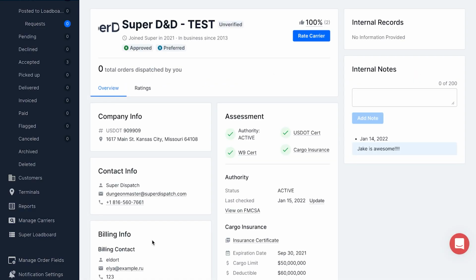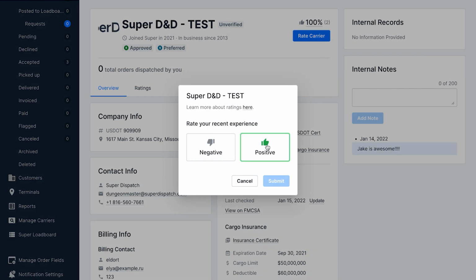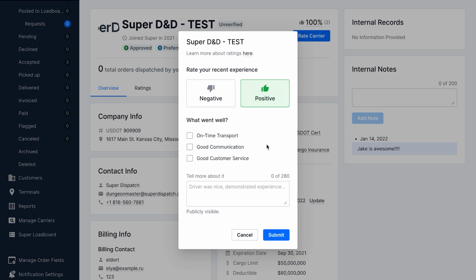Now let's rate a carrier we have just had deliver a load for us. We will start on the carrier's profile page. To the right of their name is the blue Rate Carrier button. We will click that and a pop-up window will appear. In our case, they delivered perfectly with no issues at all. We're going to click Positive. Below that, it will ask us what went well. We're going to check all the options. We can also leave additional comments down below to explain in further detail. Then we can submit it once we're done.